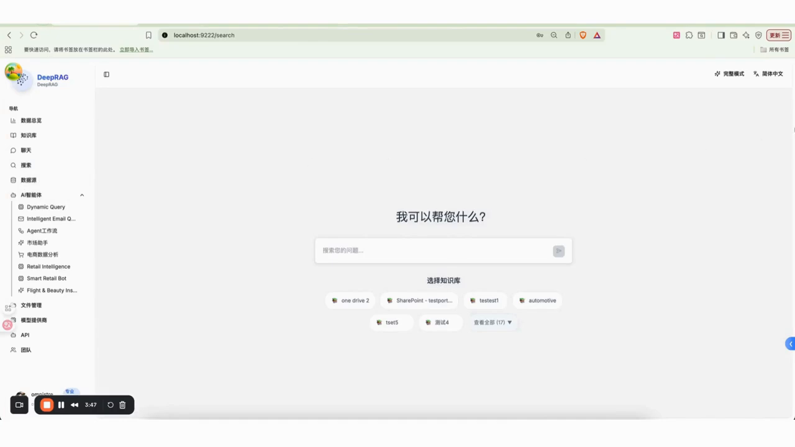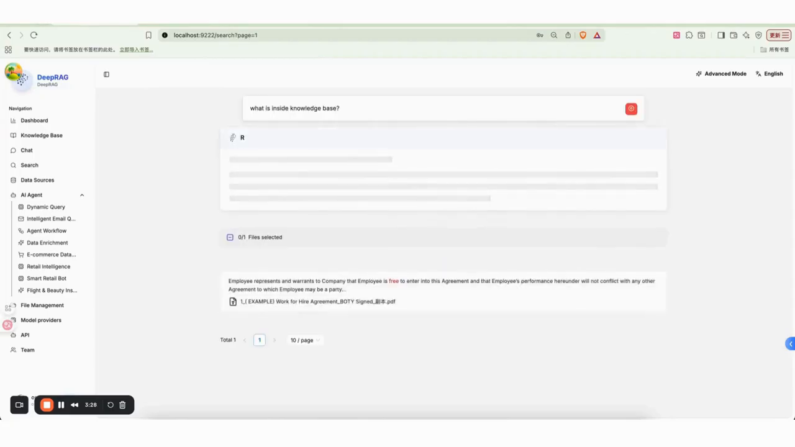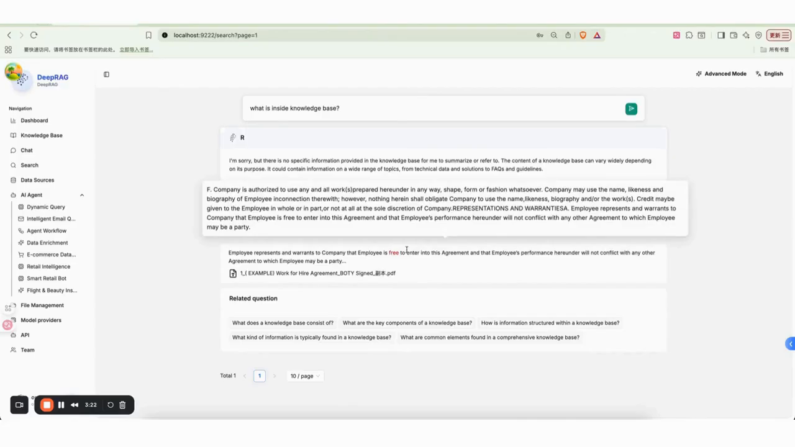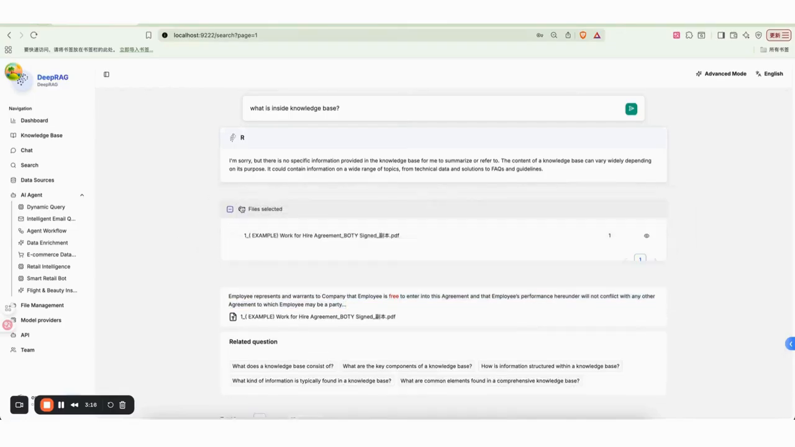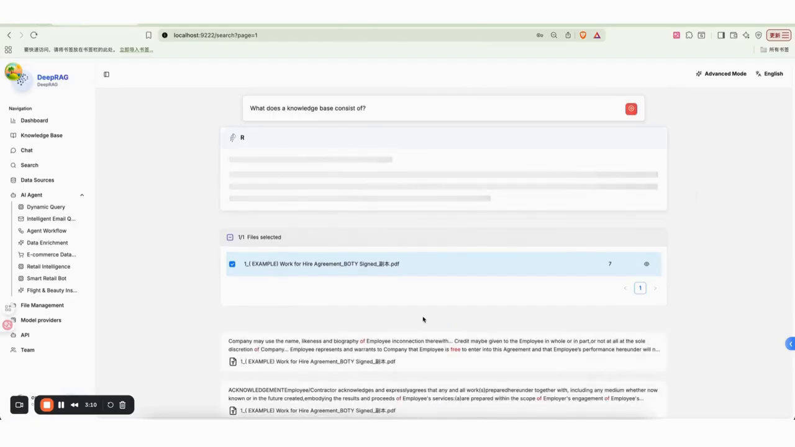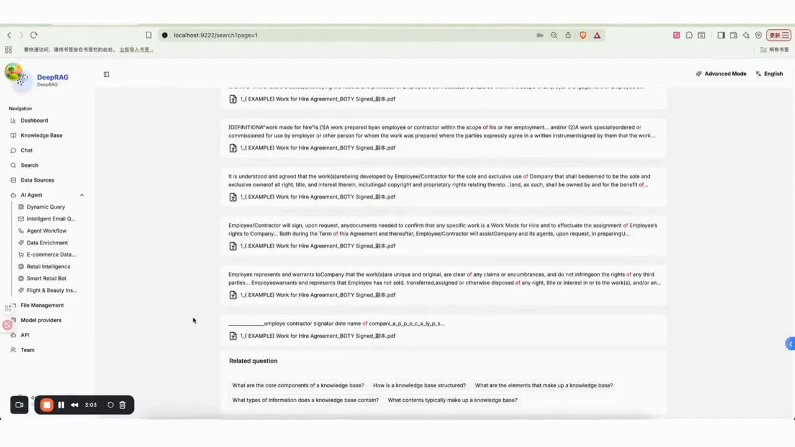Okay, this is our feature known as search. Here you can search inside your knowledge bases and you can select one or multiple knowledge bases. Here you can write a question, whatever you want. It will basically search through your knowledge base and provide you answers. So it gives us the answer. Here you can see it brought up the answers from the knowledge base.